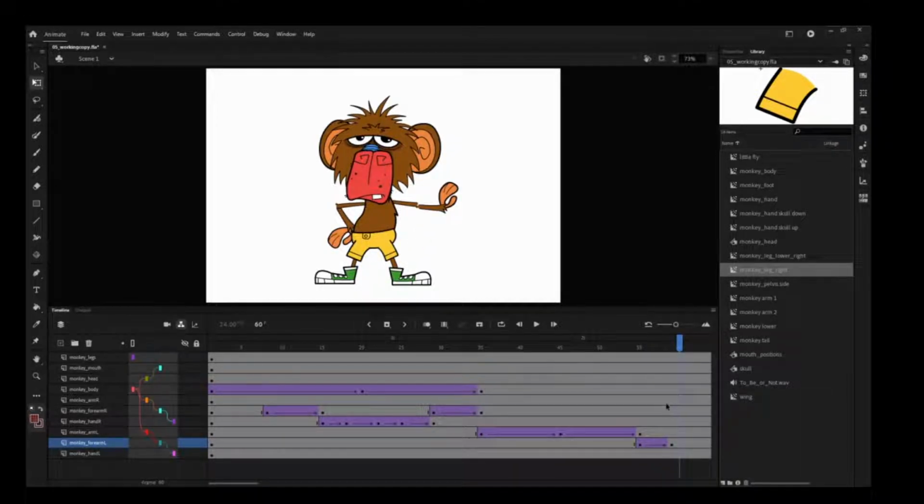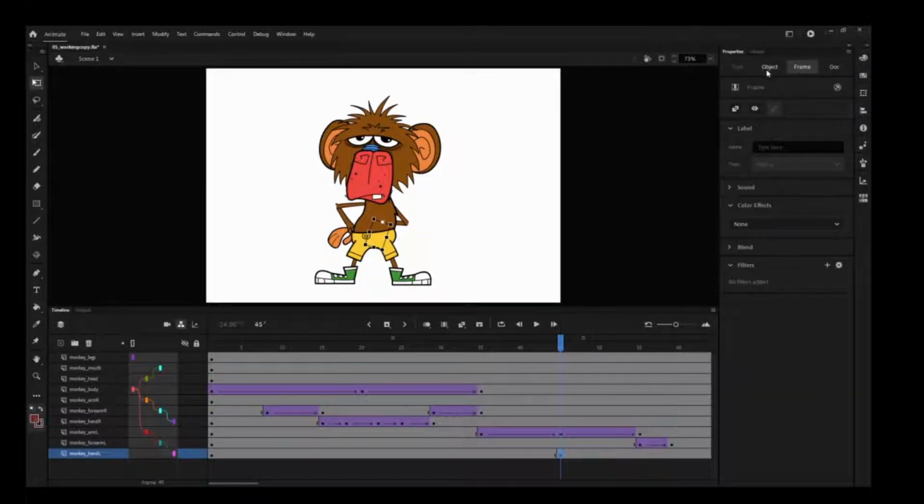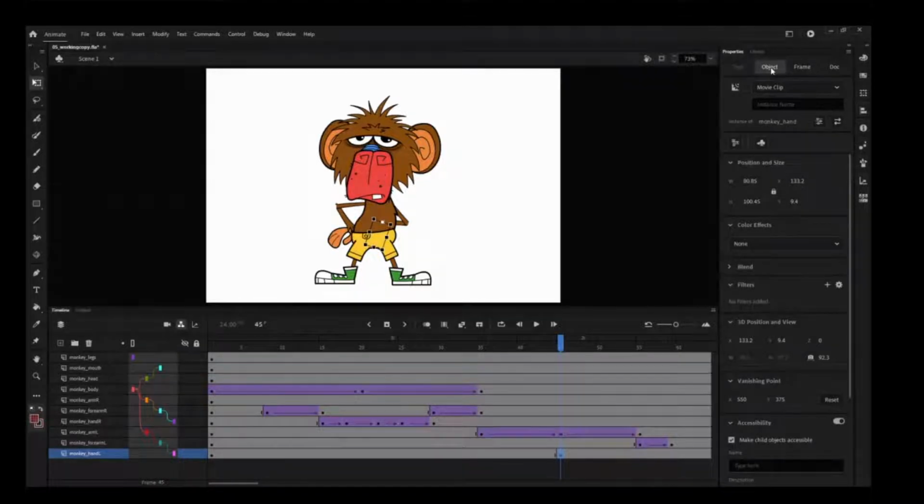Insert a keyframe in the monkey hand L layer at frame 45. This is where the hand is completely behind the back. Now you'll need to swap the hand instances so that when the monkey pulls his hand from behind the back, a skull appears. At frame 45, select the hand on the stage. You may have to hide or lock all the layers above the monkey hand L layer to select it. Or click Object in the Properties panel.